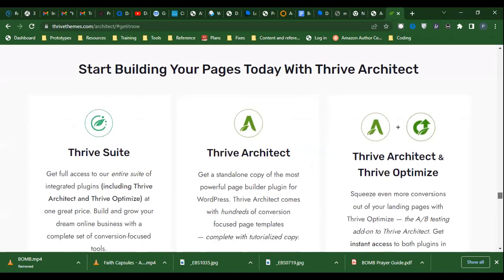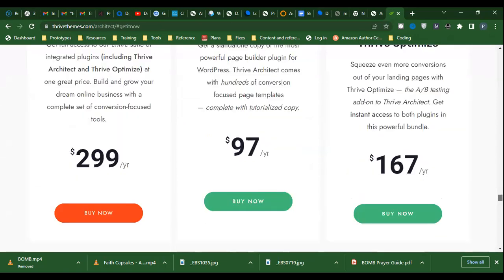So there are different packages. Okay, so they've started to sell it as a standalone again. Before, you had to buy the Thrive suite at some point, if I remember. But now this is $97 per year, so every year you are going to be paying $97 to renew it. Now, if you are building websites for clients, these are some of the things you factor in. You understand?